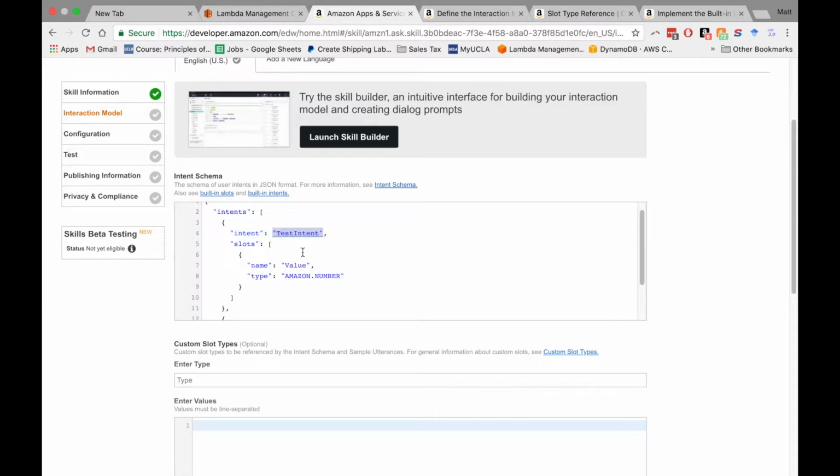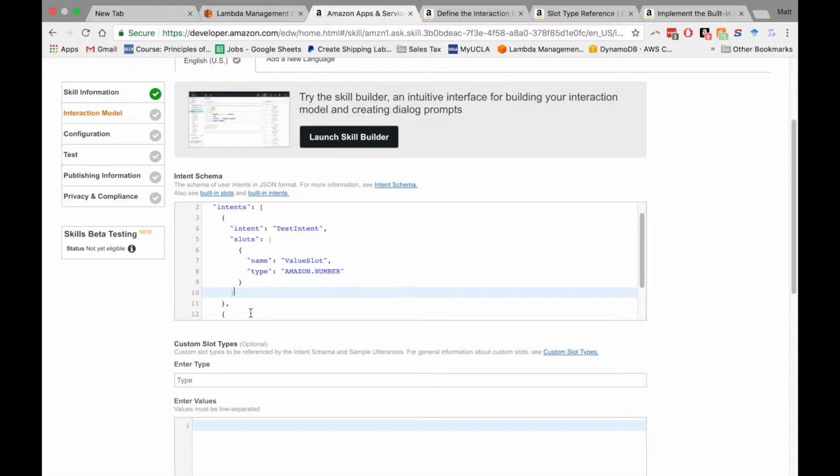We're going to call our intent the test intent. And then we have one slot for that, and we could have multiple slots. This is a list of all the slots that we have. For our first slot, we don't get to choose the key, but we do get to choose what it's called. Maybe I'll call it value slot to make it clear that it's a slot, not an intent, and give it a type. We can also choose this if we want a custom type. Let's experiment with a custom type.